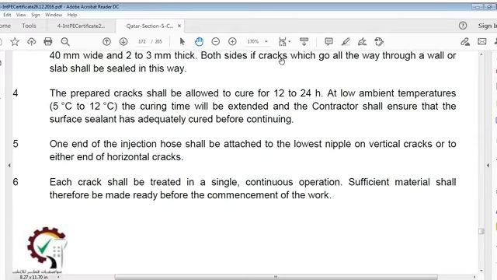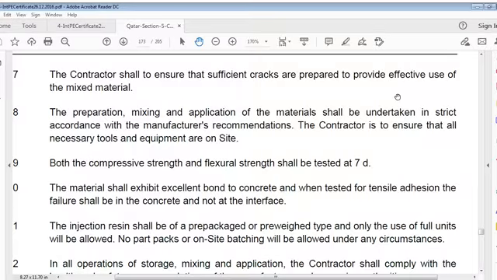Contractors shall ensure sufficient cracks are prepared to provide effective use of mixed material. Preparation, mixing and application of material shall be undertaken in strict accordance with the manufacturer's recommendations. Contractors shall ensure that all necessary tools and equipment are on site.